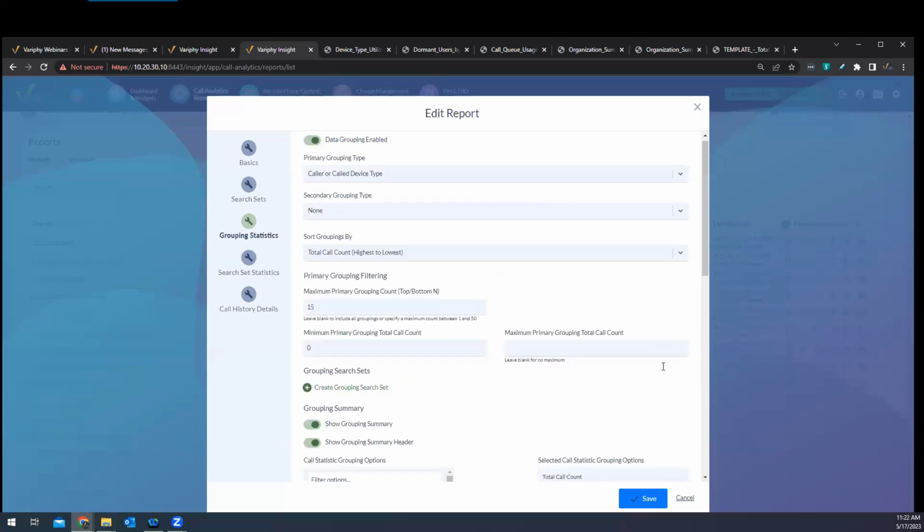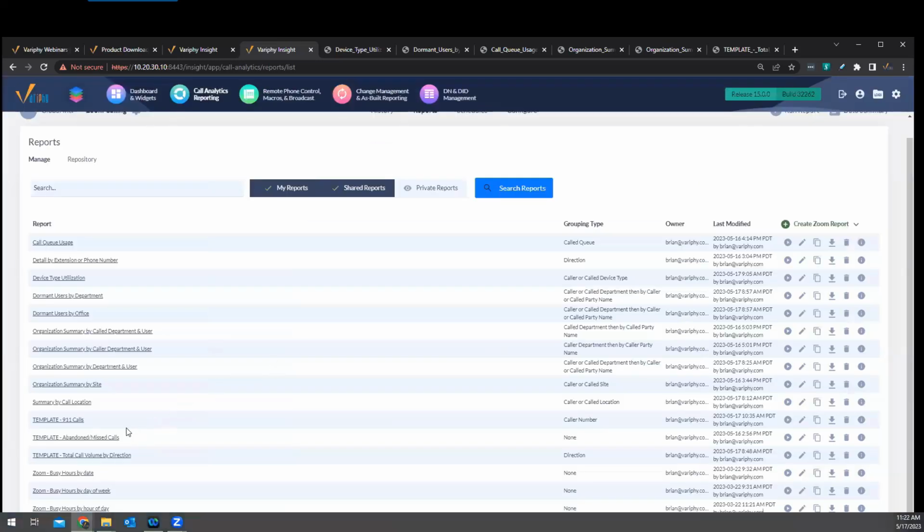Let's see. So that's just kind of the basics on the report. There are some other templates I didn't really play around with that much. Like there's abandoned missed calls. Well, we kind of saw abandoned stats in some of the other reports. This is more of a specific one for abandoned calls. And really that's just going to look for calls where the caller hung up before it could get connected to anybody. That's the typical definition of an abandoned call.